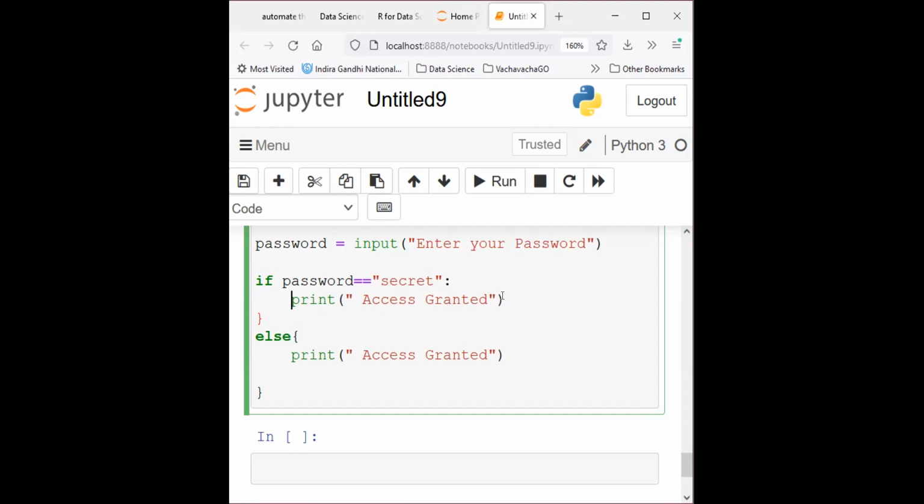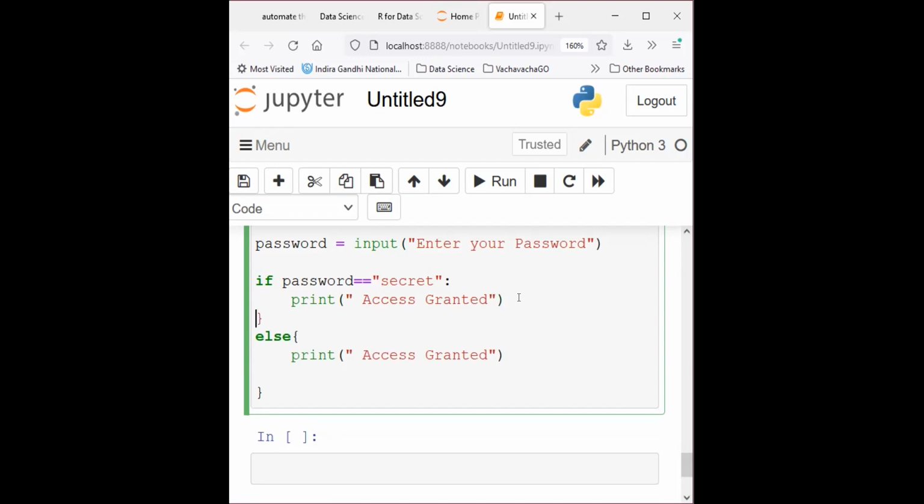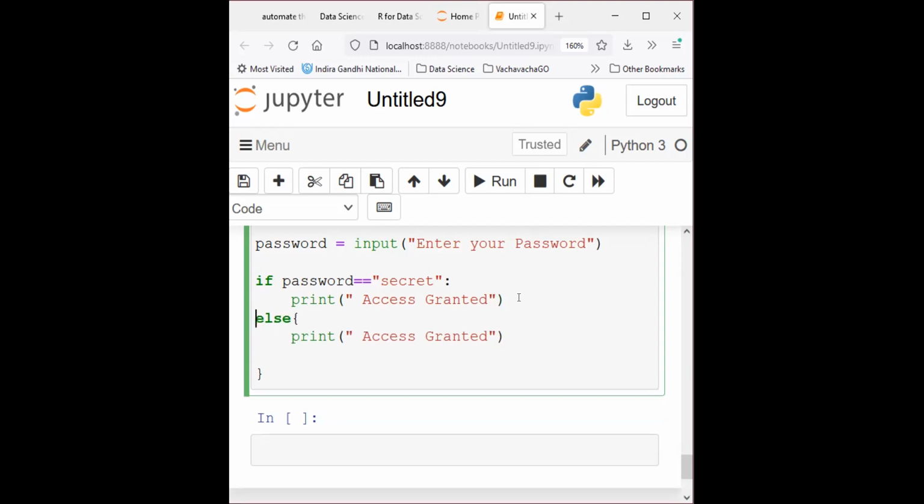Then after that, the else statement. If you want to write the else statement, it should go right here under the if. Remove this block, and this is the else. The if and else should be on the same line or same column, the same horizontal position.